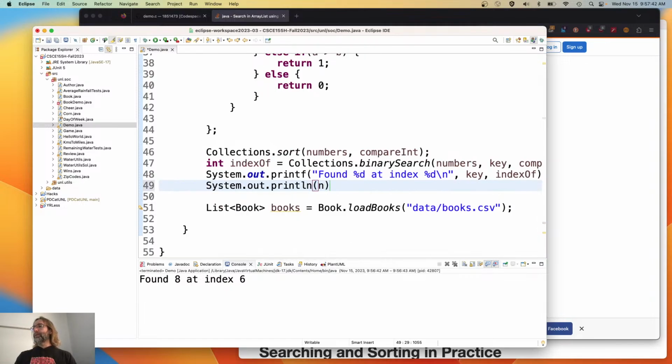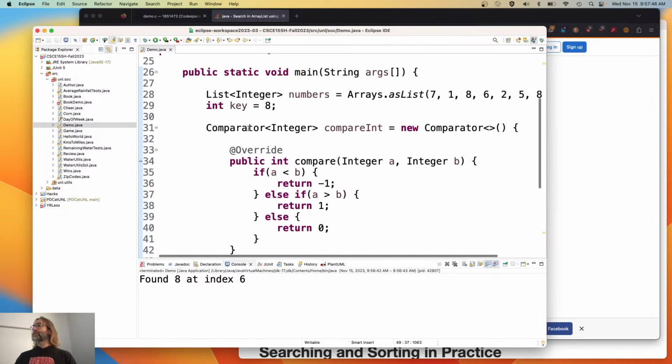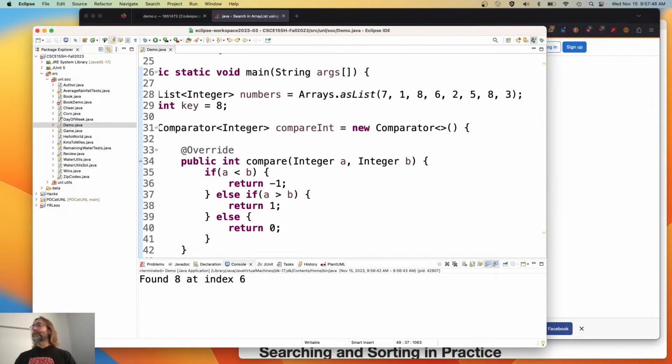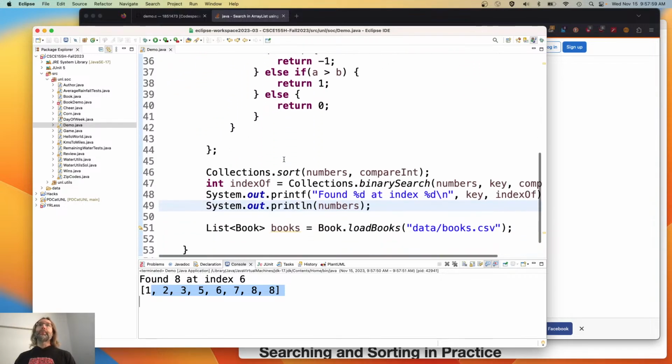System.out.println numbers, or my list, I should say. Whereas before it was unordered, 7, 1, 8, 6, 2, right? It is now sorted. Why? So that it can exploit that sorting structure in order to do more efficient comparisons.